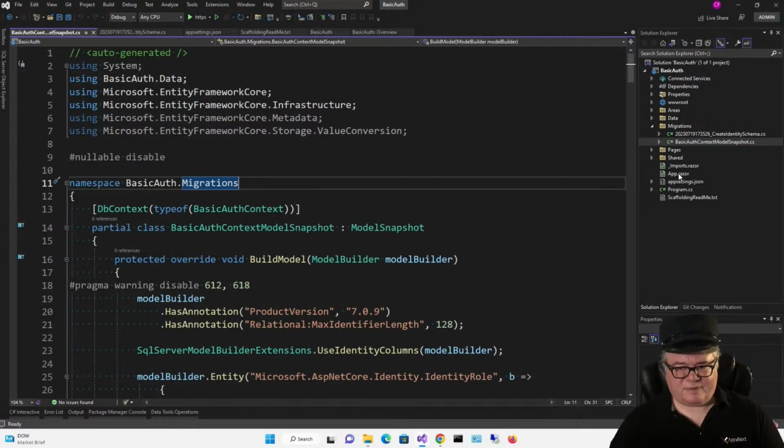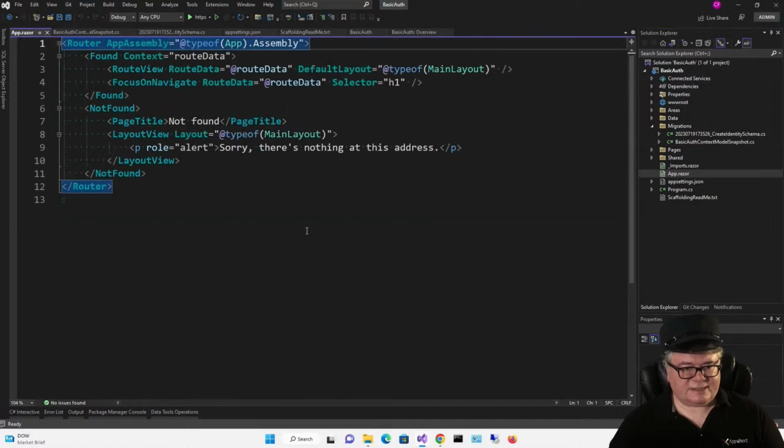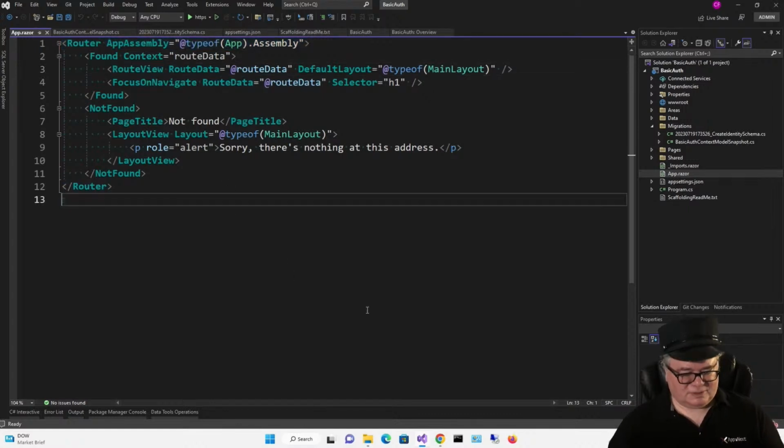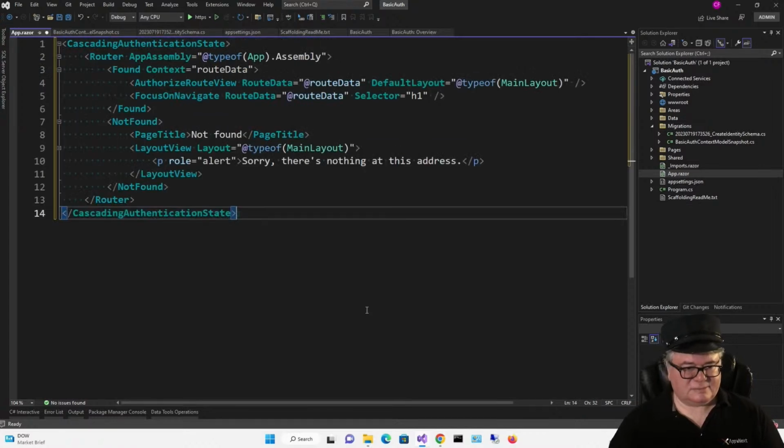Next, we're going to open app.razor. So check this out. This is the standard app.razor that you get with a Blazor Server app, and it's got a route view. So let's change this. Okay, now we've wrapped the entire thing in a cascading authentication state, meaning we can create a cascading parameter to get the instance of that authentication state in any component. Also, the route view has been turned into an authorized route view. If you don't do this, authentication ain't going to work.